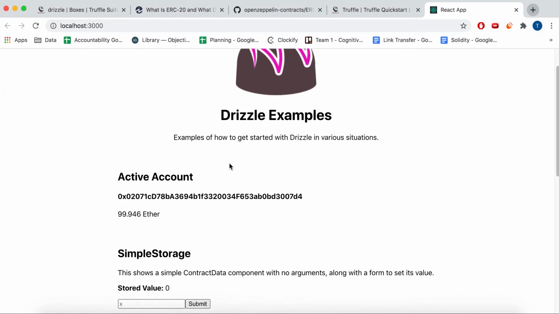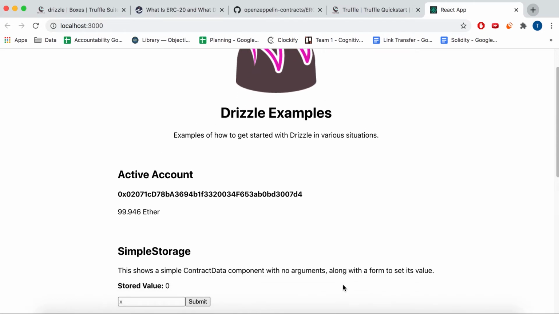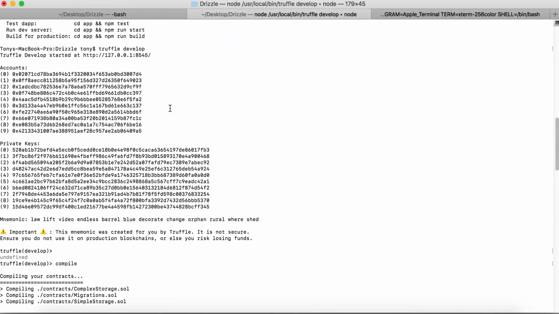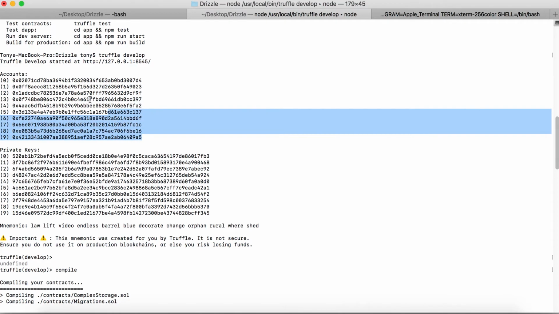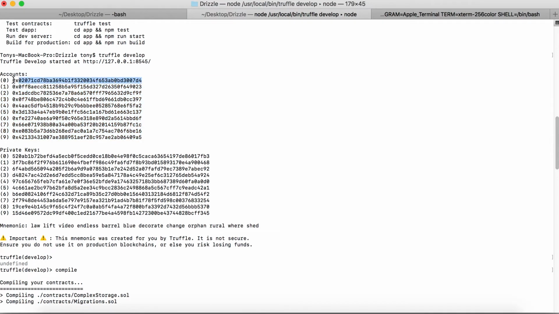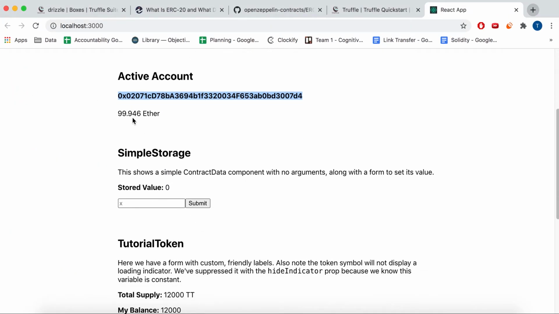And here it is. So, by the way, I'll have a link in the description to a Drizzle Quickstart page if you just want to see a more simpler example. But you'll see this active accounts. So I'll go back to Terminal. And before, when we did, I think, Truffle Develop, I told you that we had all these accounts set up for us. And this account right here matches the first account in this list. So I'm going to copy the second account for our test example. And it's telling you that you're starting with this amount of Ethereum.